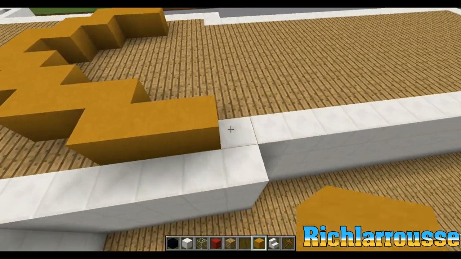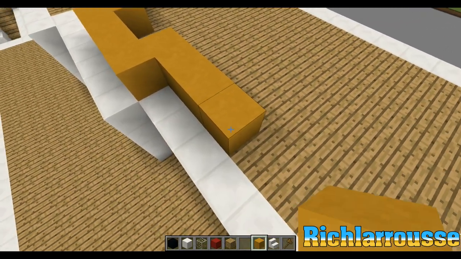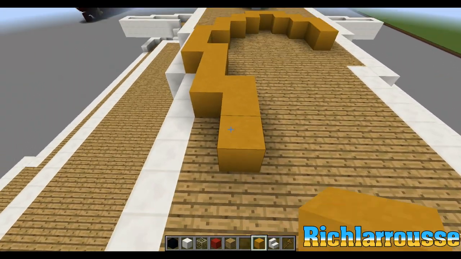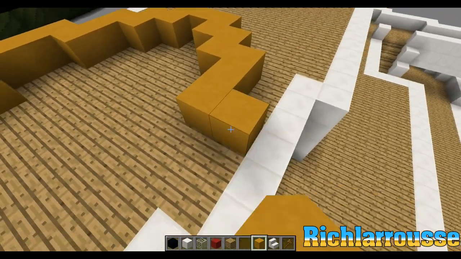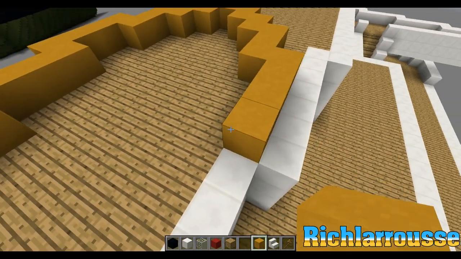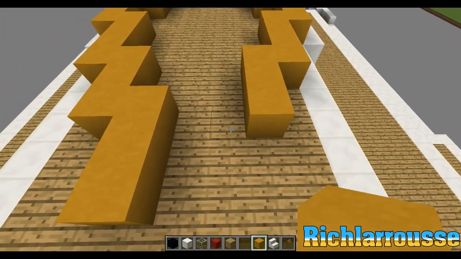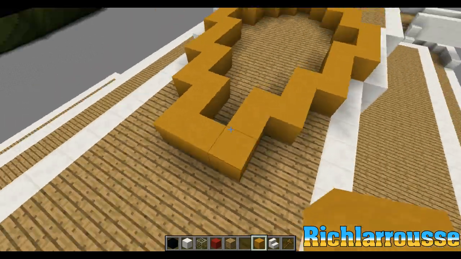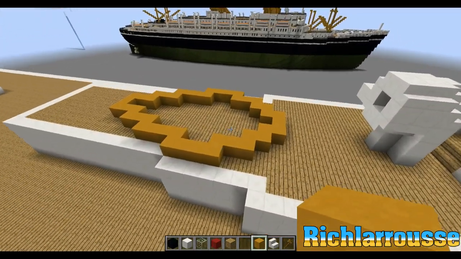1, 2, 3, 4. And then curving back inwards again, we want 4: 1, 2, 3, 4. And then 3: 1, 2, 3, and 3 again: 1, 2, 3. Same the other side. We want 4: 1, 2, 3, 4, and then inside 4 again: 1, 2, 3, 4. And then 3: 1, 2, 3, and 3 again: 1, 2, 3. And then 1 in the center to join them together. And there we go, that is the base of funnel number 1.